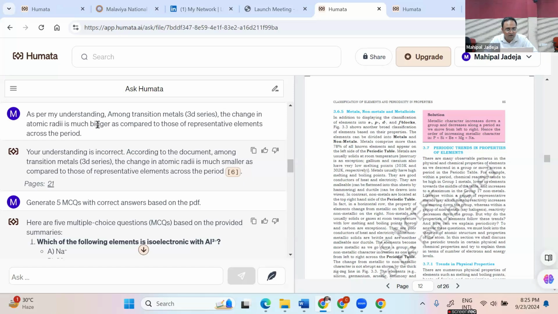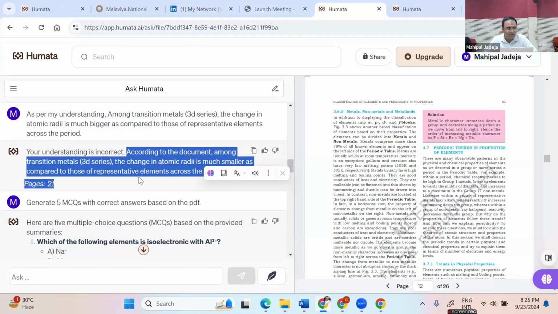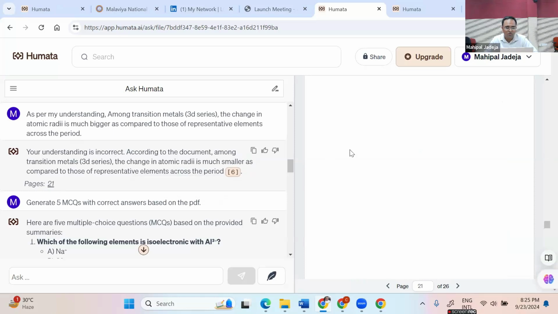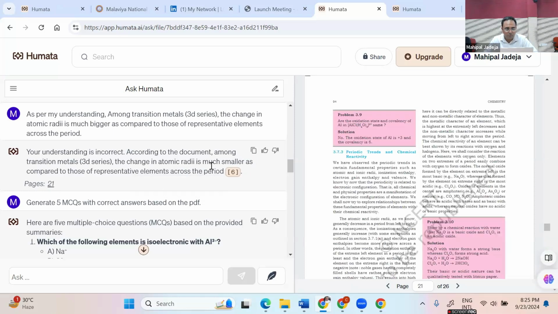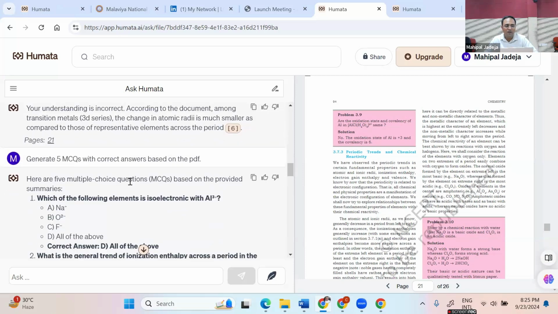Here, the word bigger is wrong. Instead of that, the correct answer is smaller. The correct statement is like this. So as you can see, it's highlighting, and it's also telling me the source of it. If I click on the page number over here, it will take me to that particular point where this has been mentioned. So this way you can also use it for revision purposes.